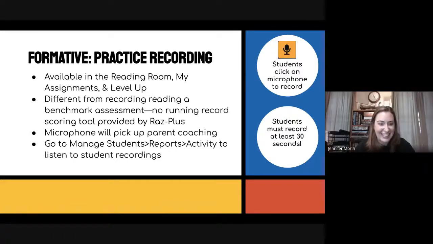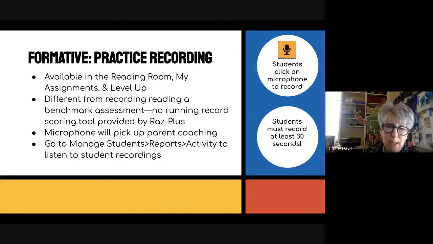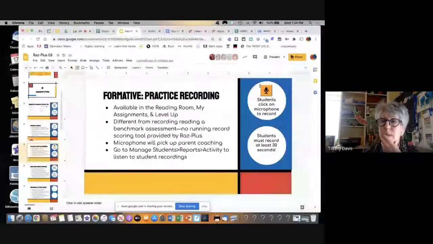Yeah. So again, we're going to go take a look at where you would find it on the teacher end once a student has done a practice recording, and then we'll go look at it from the student perspective. The only tricky thing is that the recording has to last at least 30 seconds for it to be stored by Raz-Plus. And I assume that's so they don't want kids being silly, and doing silly little recordings, but it won't appear in your management system unless it's 30 seconds or longer. So let's go take a look.